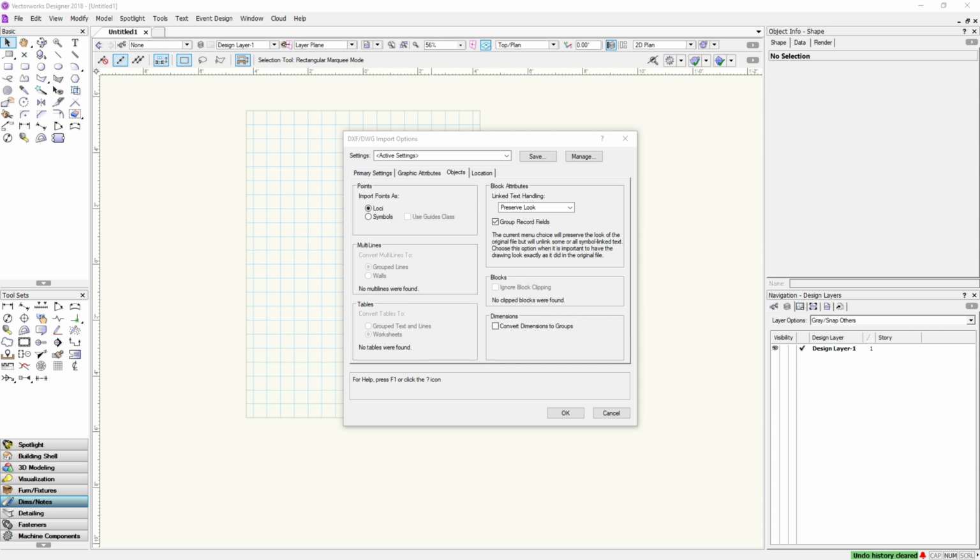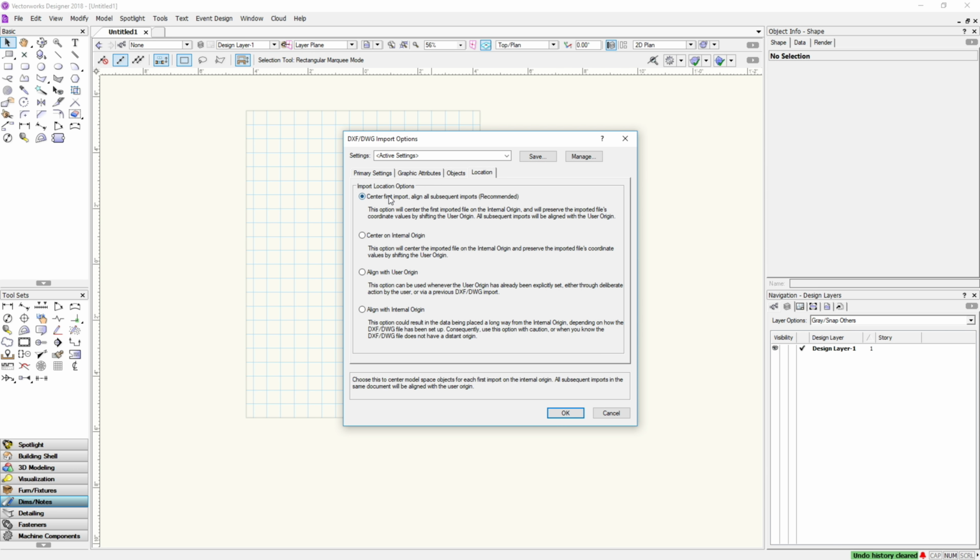Before we close out this dialog, let's jump over to the Location tab and make sure that we are selected Center First Import. This is the recommended option, and it takes a lot of confusion out of the import process as it shifts the user origin to match the file, keeping coordinate values where they should be. Now, chances are likely if you are importing one DXF DWG file, you'll probably import more.